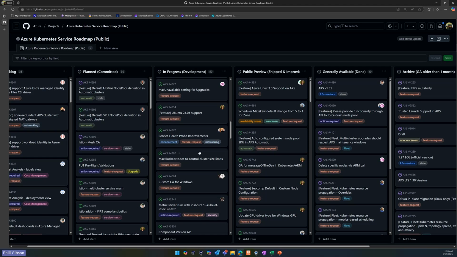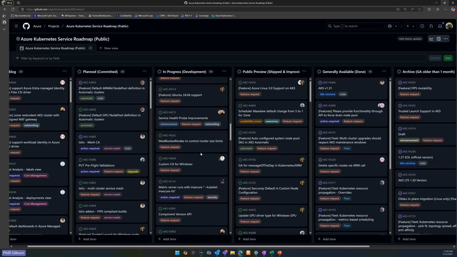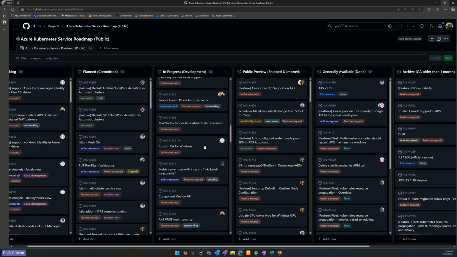Going here, max block nodes to control cluster size limit. This is moving fairly fast. This is going to be roughly at the end of Q1. And we also have here the custom CA for Windows. This will bring support for private registries, to use certificates and identity for authentication. This is at the 6 months time frame. We can expect to see that.